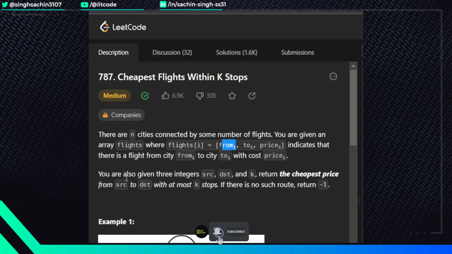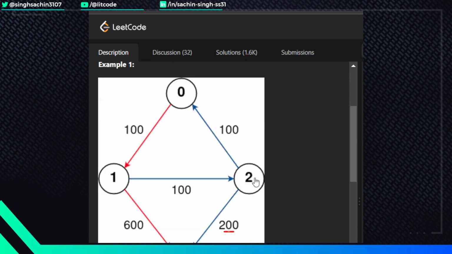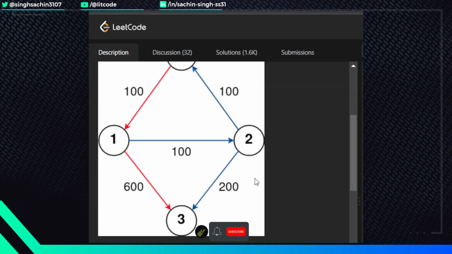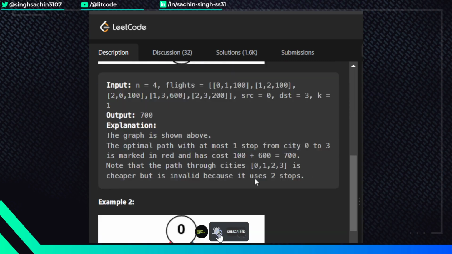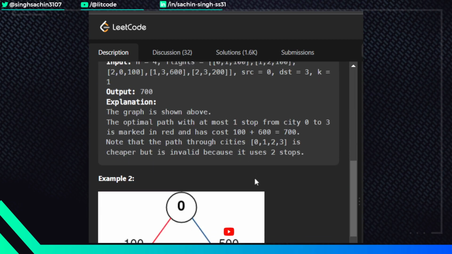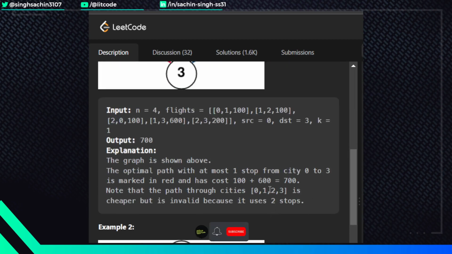You are also given three integers: source, destination, and k. We have to return the cheapest price from source to destination with at most k stops. If there is no such route, return -1. So this is the problem statement, and they have explained it very beautifully using a few examples over here. You should definitely check out the examples.